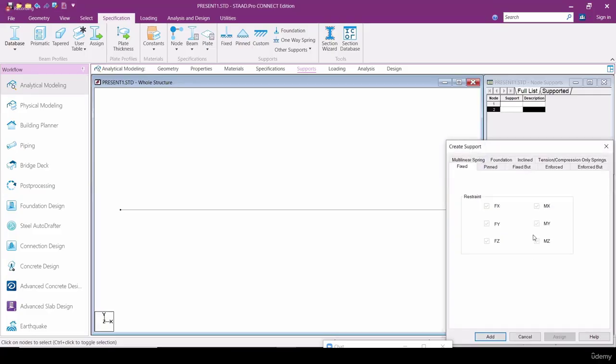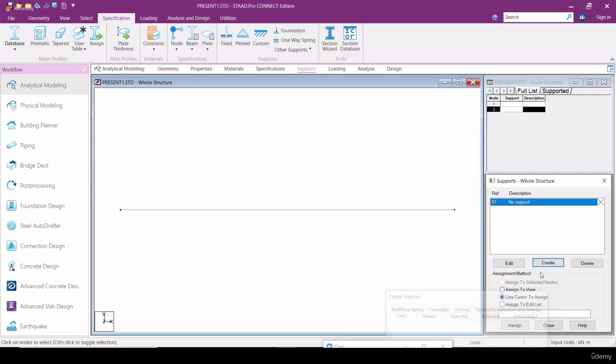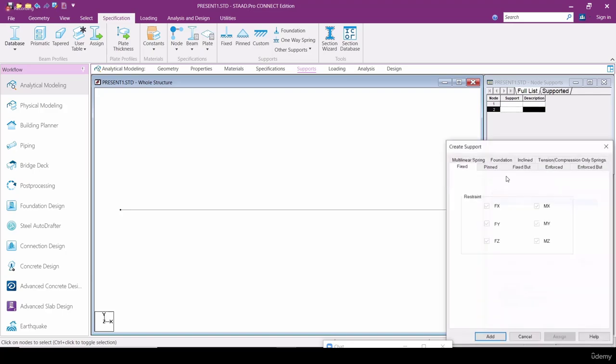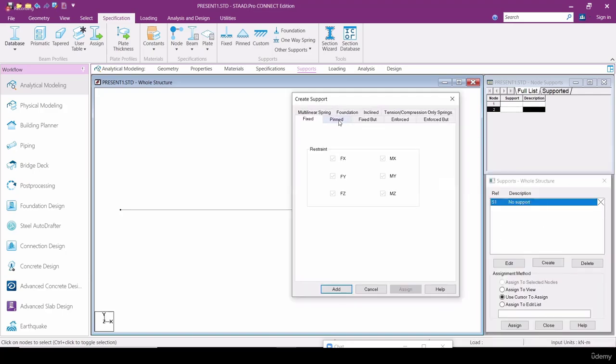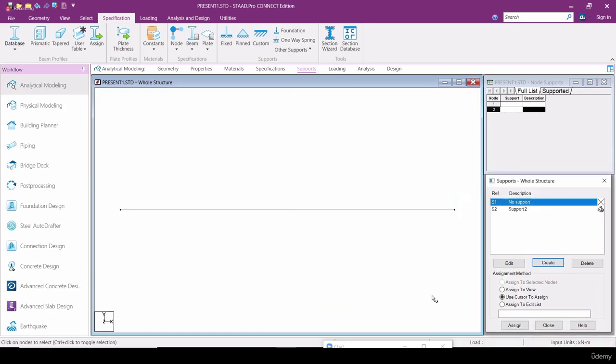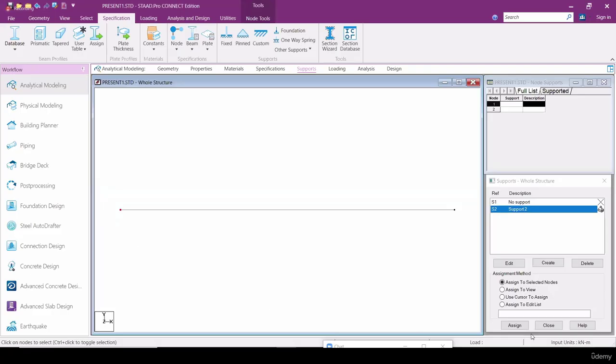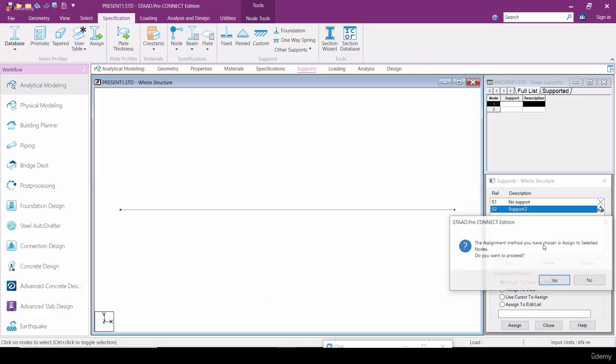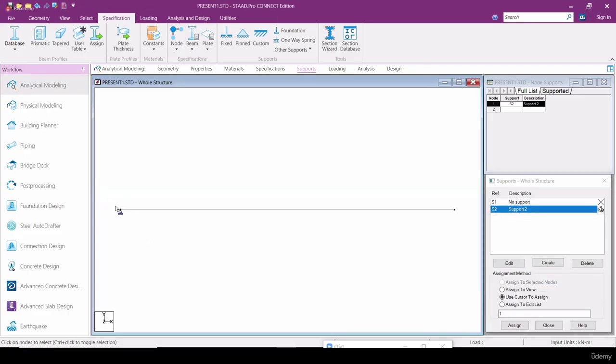First of all, I'm creating a connection; the create tab is there, no? Here you can see the pinned connection. I'm adding the pinned connection. This pinned connection you can assign to one node, so I am selecting the first node and assigning the pinned connection to that node. If you observe, this is the pinned connection. Now I have to assign a roller connection to the other node.